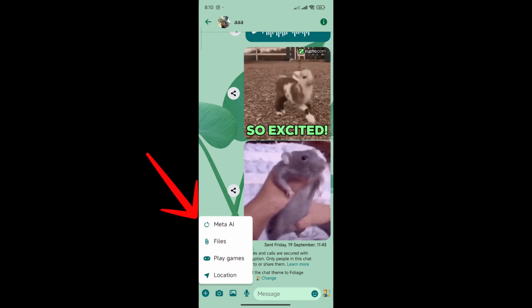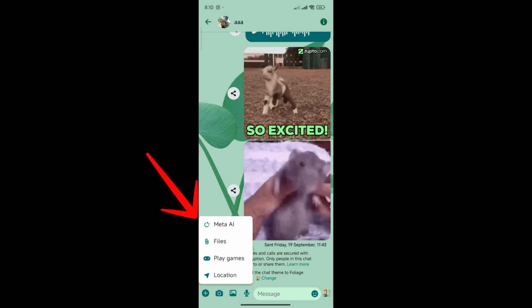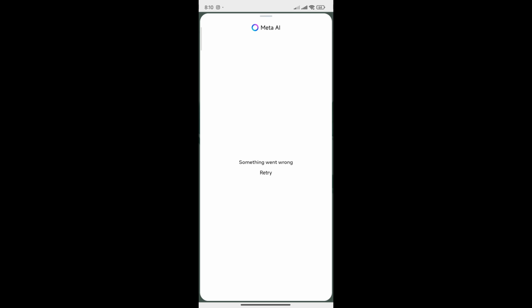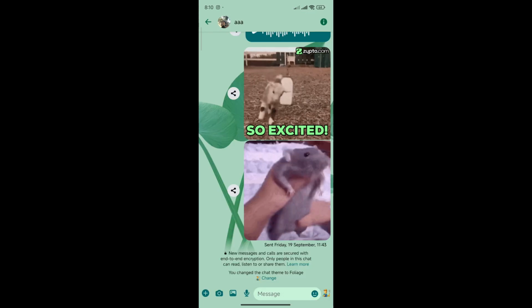So once you have selected Meta AI, here you should be seeing various options. Now, here you can see introducing Meta AI. Just simply click continue right here. And once you've selected, your Meta AI should start working, and it should be able to interact with your chats.